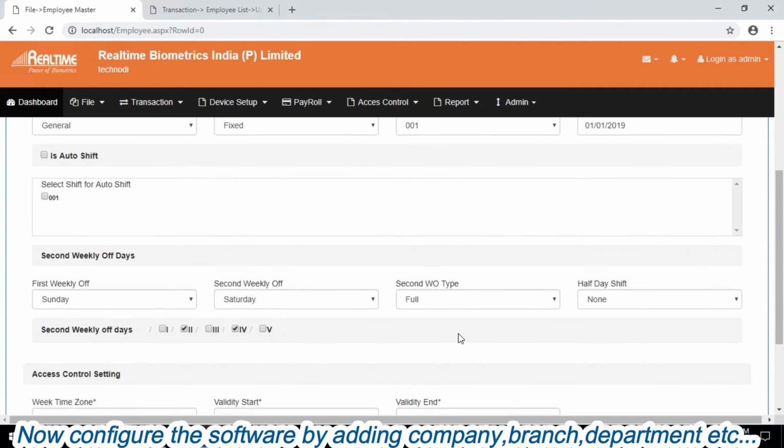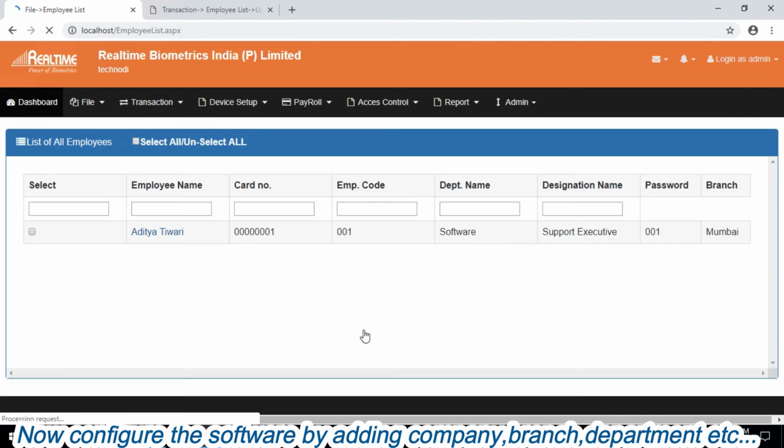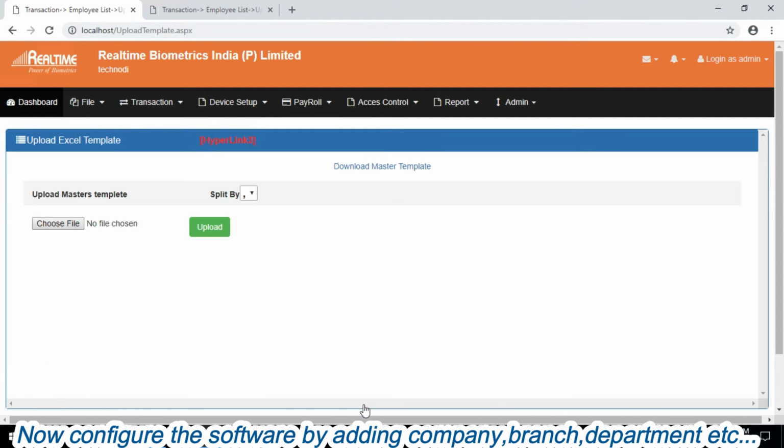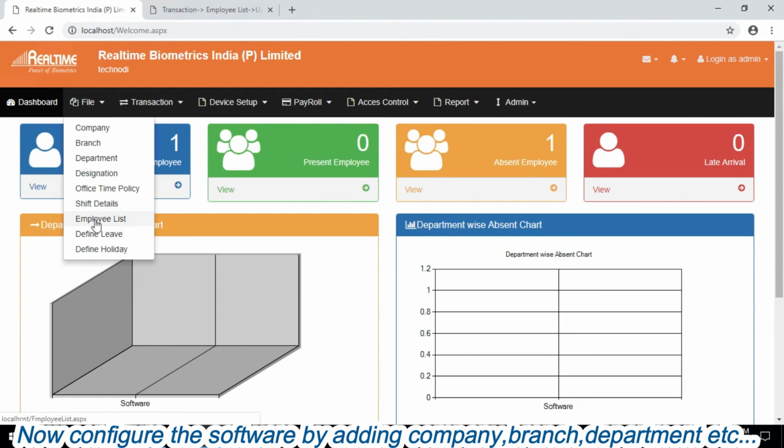Now just make it save. Yeah, I was telling you how you can import the Excel. From here you can just import that Excel too. From here you can download the master template. As per the template you have to fill in your employees' data, and from here you can just choose upload and create that master. So you will not need to go to the employee list and add all the employees one by one.